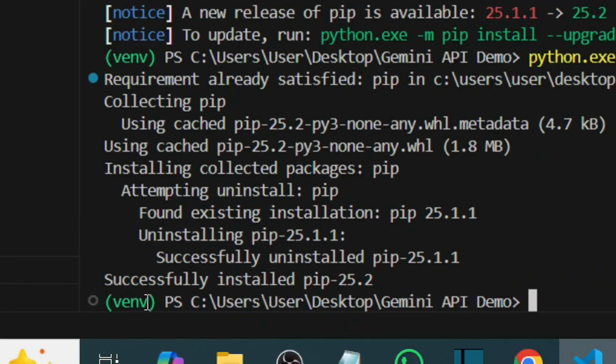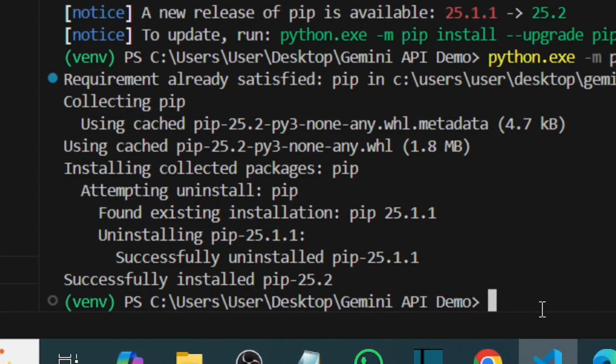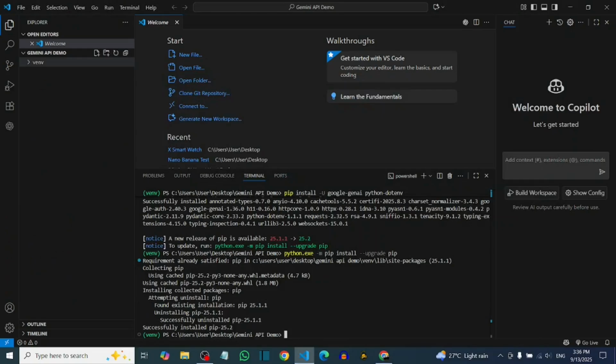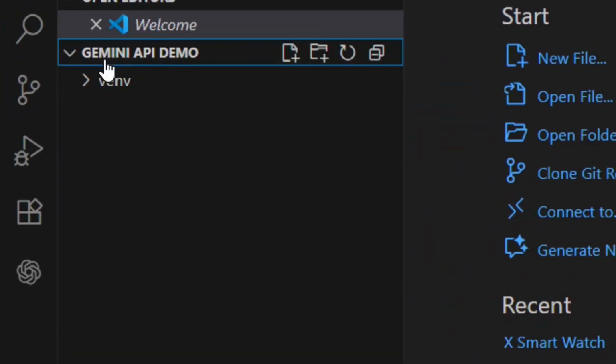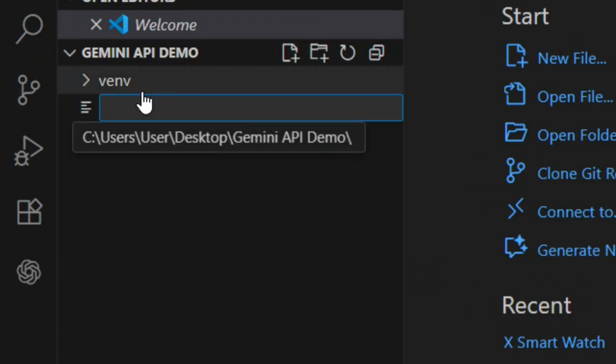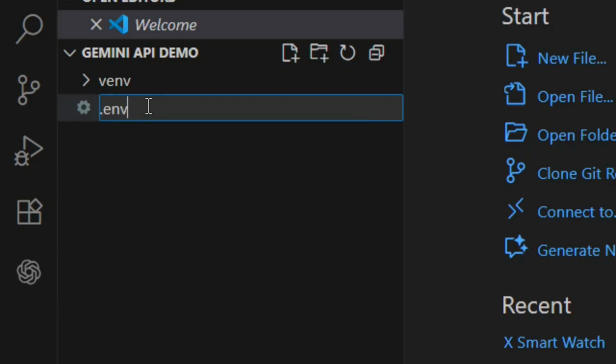Okay, good. Now what we have to do is that, as you can see, we are still within our activated Python environment. Simply come here to the folder, and then click on New File. Just click on it, and over here name it the exact same thing, .env, and then hit enter.